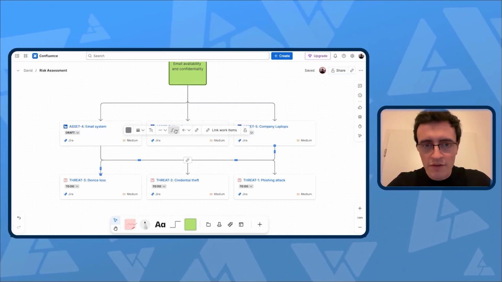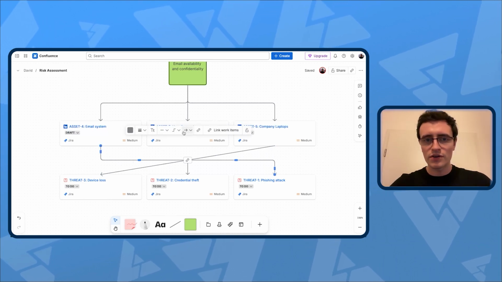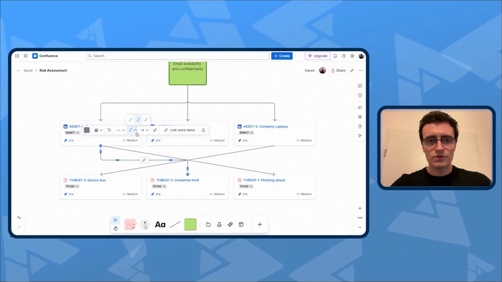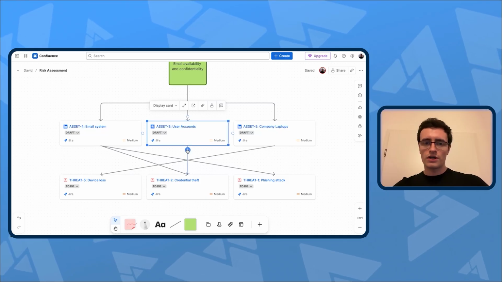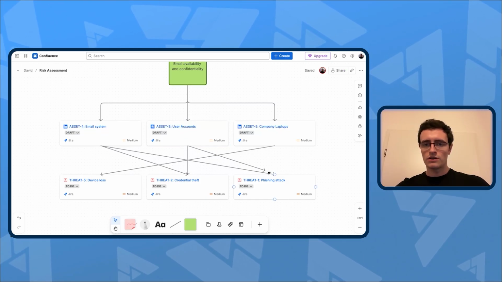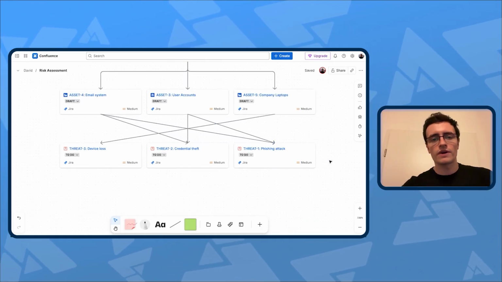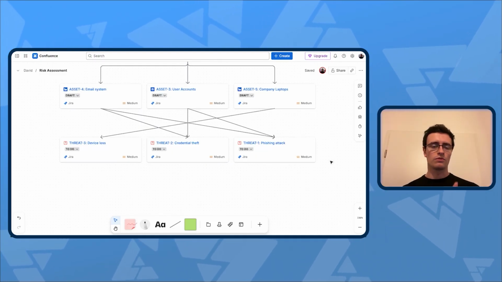Maybe instead, you can do it actually in straight lines so that it's clear where it is pointing. And let's improve this one as well. Perfect. And let's say for user accounts, we have the credential theft, and it's also tied right in here. Perfect. Now let's talk about the vulnerabilities.